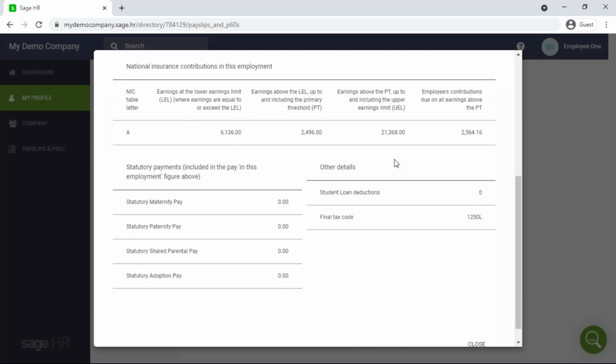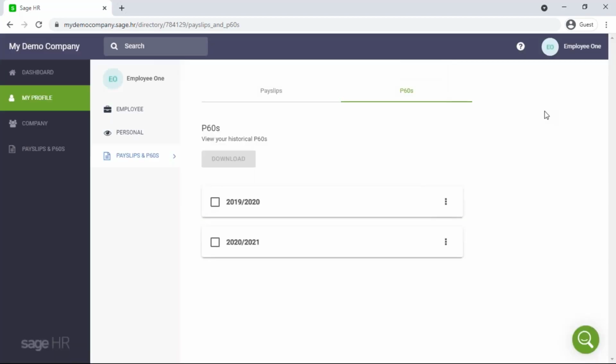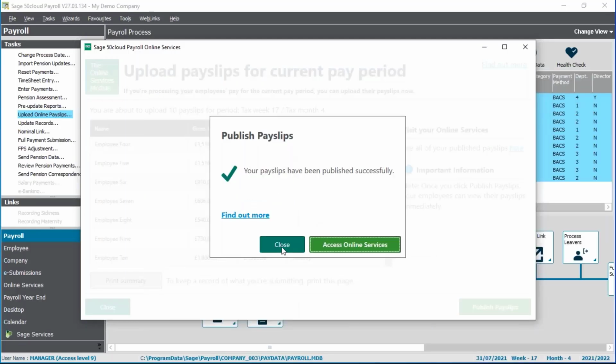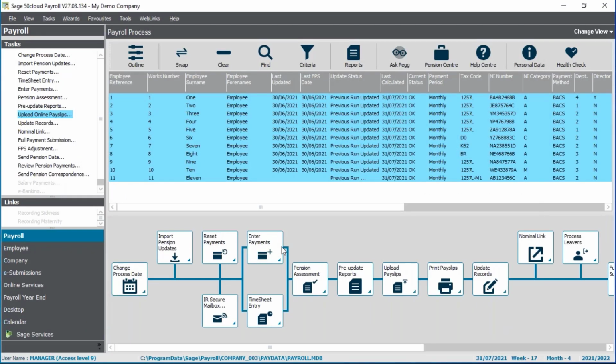And they would have access to that 24/7 in the online portal and also available from the new Sage HR app on their smartphone. So a great alternative to printing, packing, and posting payslips. And it is available as part of your payroll subscription.